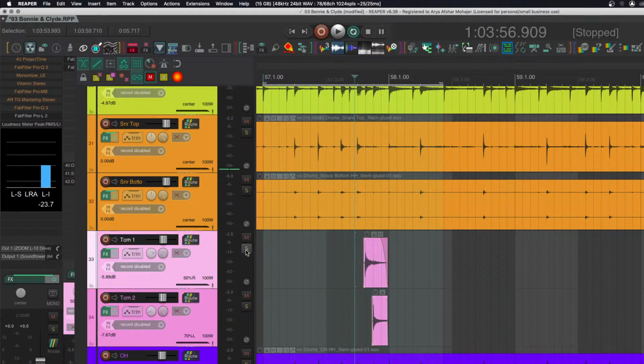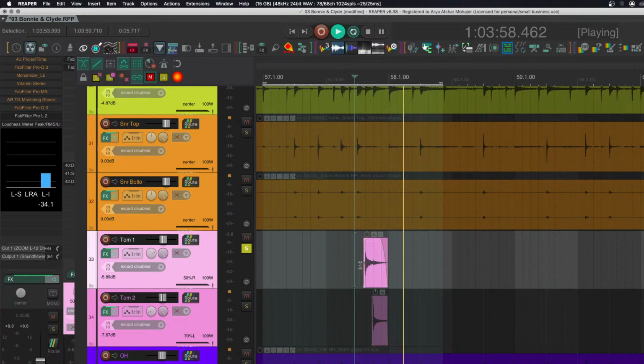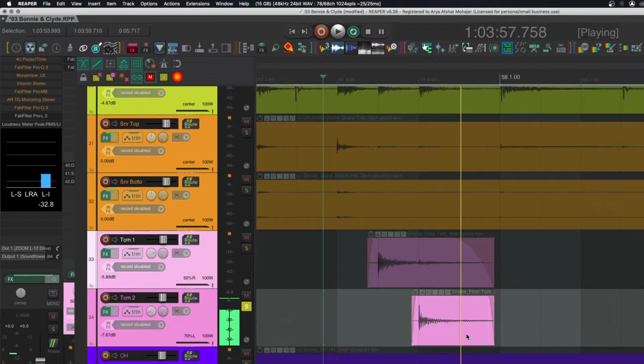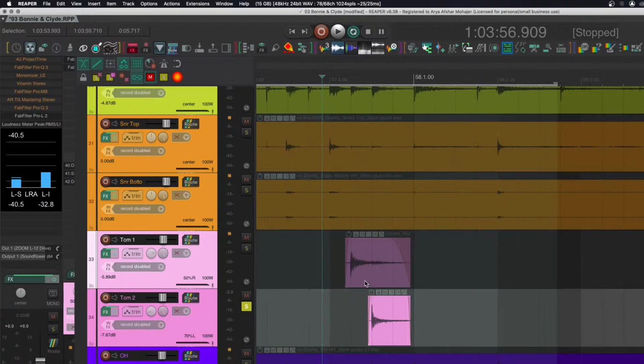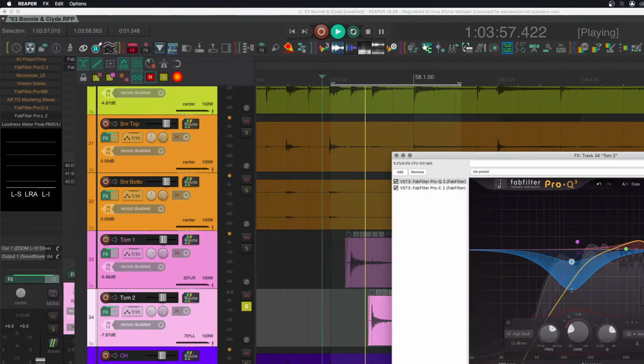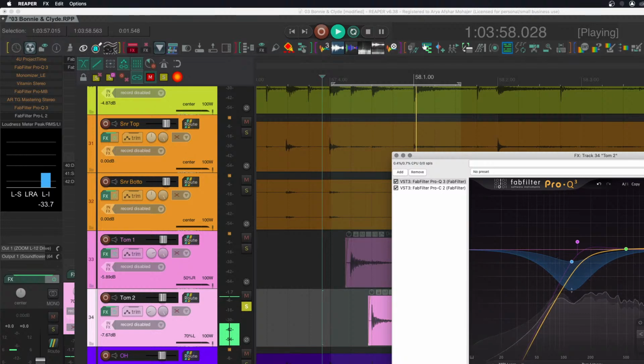I actually, for the first time in my life, I don't hate one of my toms, but the second tom, I need more work on that. It just sounds like I killed it. It's because of this. There you go.